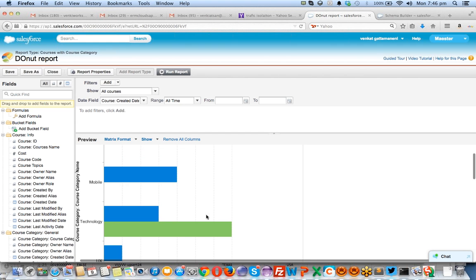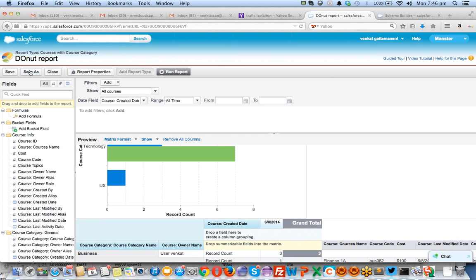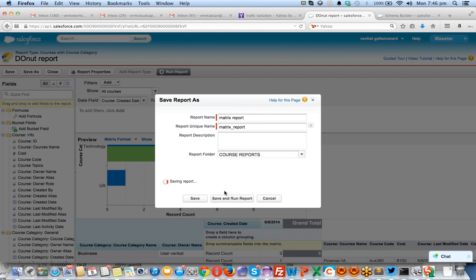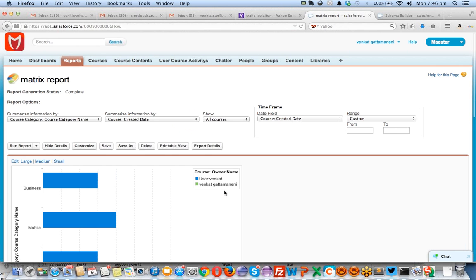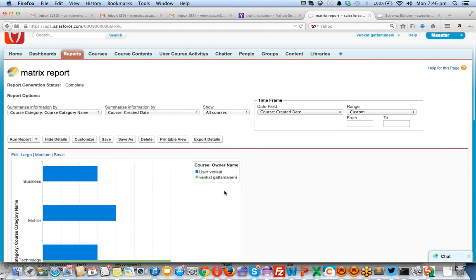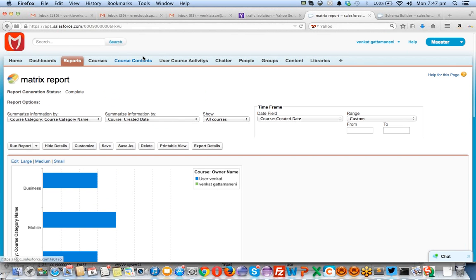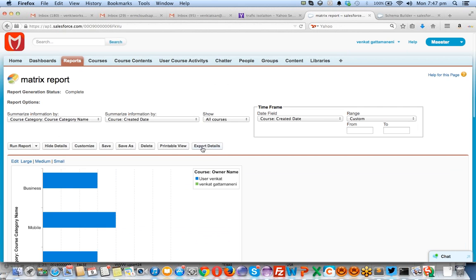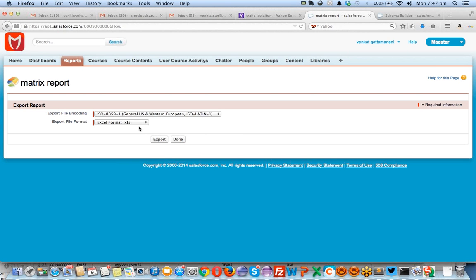Click on edit chart. Yeah, based on the users, I'm grouping the data. So these blue color things are created by user Venkat, and the green color ones are created by Venkat Gatamneni. I can save as matrix report. I want to save this in course. Click on save and run report. Now I have this report.